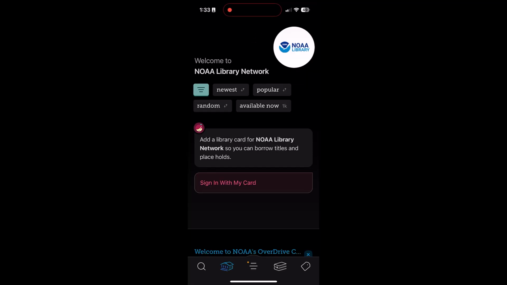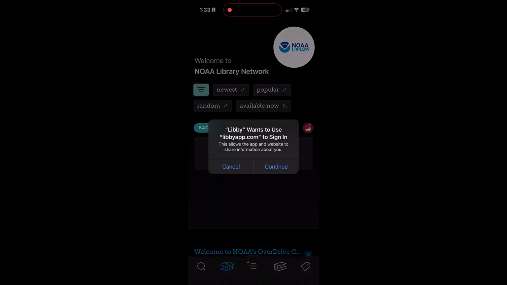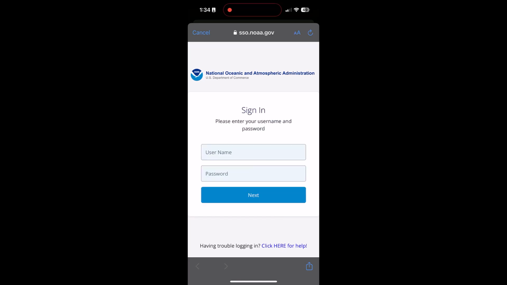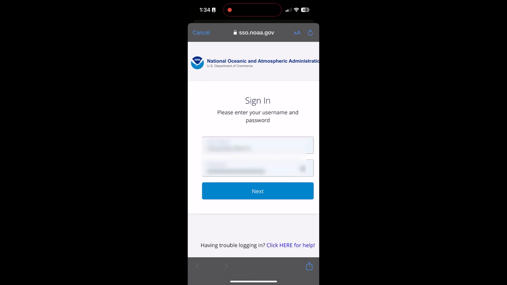It will take you to the NOAA Library's Libby homepage, and then you want to select Sign In with My Card and follow the prompts to open up the site to have you sign in with your NOAA single sign-on. To sign in, you want to select username, password plus MFA and have your YubiKey handy. Enter in your NOAA credentials.